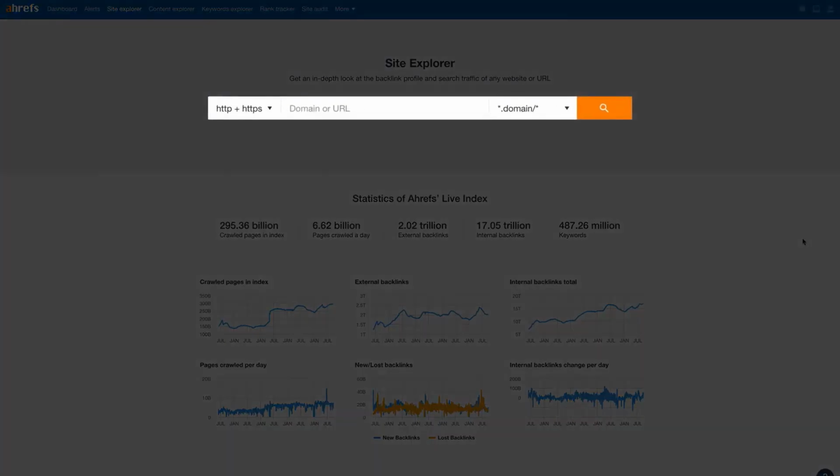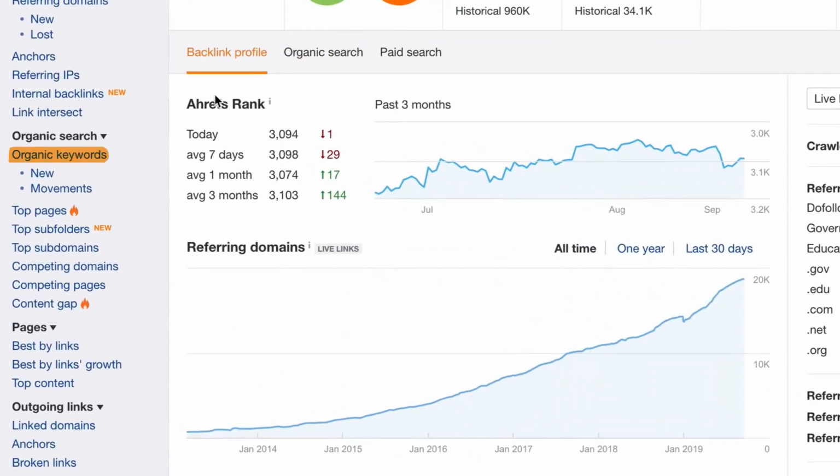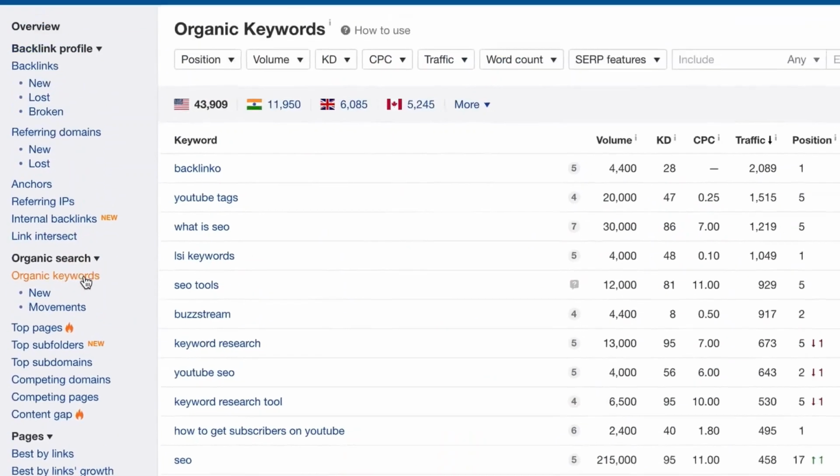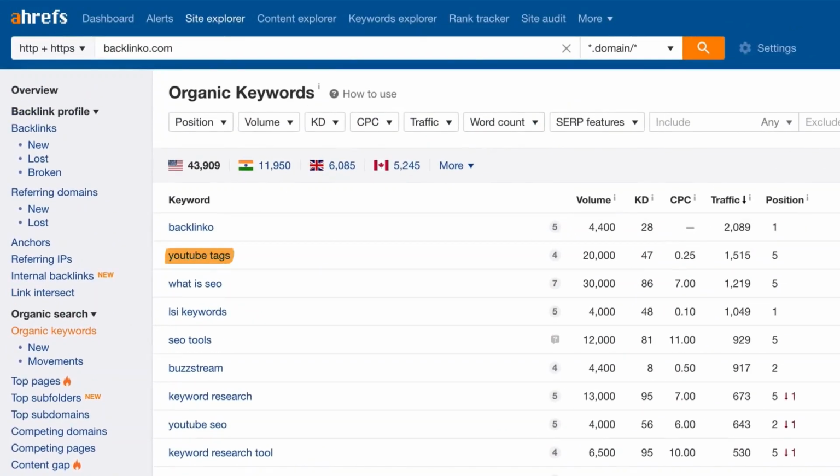For example, if we enter backlinko.com into Site Explorer, which isn't our domain, and go to the organic keywords report, you'll see that he's ranking for YouTube tags and around 44,000 other keywords. Now I know we don't rank for this keyword, and since Ahrefs Keywords Explorer provides YouTube keyword data, this might be a topic we could potentially target in the future.